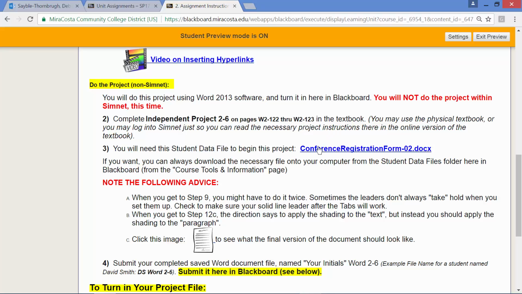It's going to require that you use this file, this Word document. This is a student data file that I've prepared for you. It's here for you. Just click this link and it will open up the Word file that you're going to use in the project. And you're going to have to save this file with a slightly different name. It will tell you what to do. The instructions will tell you what to do in the textbook.